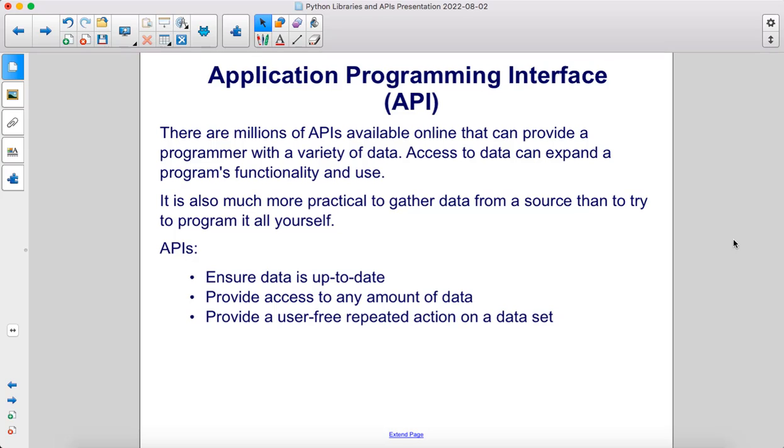There are millions of APIs available online that can provide a programmer with a variety of data. Access to data can expand a program's functionality in use. It is also much more practical to gather data from a source than to try to program it all yourself. APIs ensure data is up to date, provide access to any amount of data, and provide a user-free repeated action on a dataset.